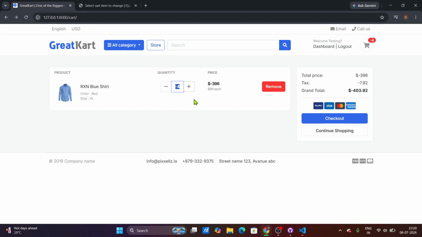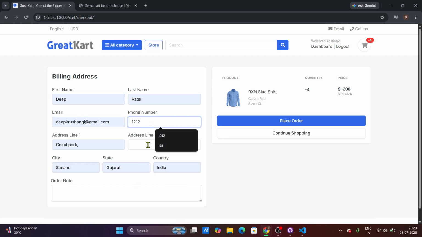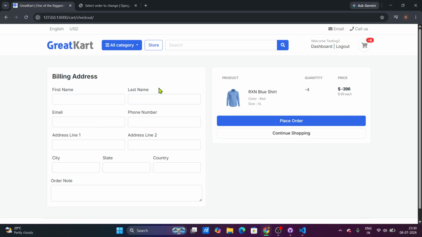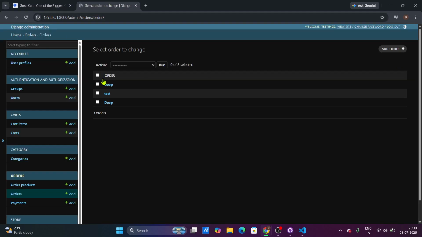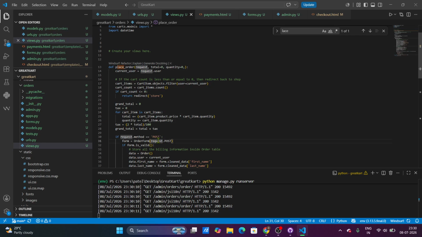So you can see, if we click on this checkout and place order, what will happen now? So you can see, guys, that again it created the object inside this orders model, but it should not create that object. So there is something missing inside our code. Let me check what is happening here.